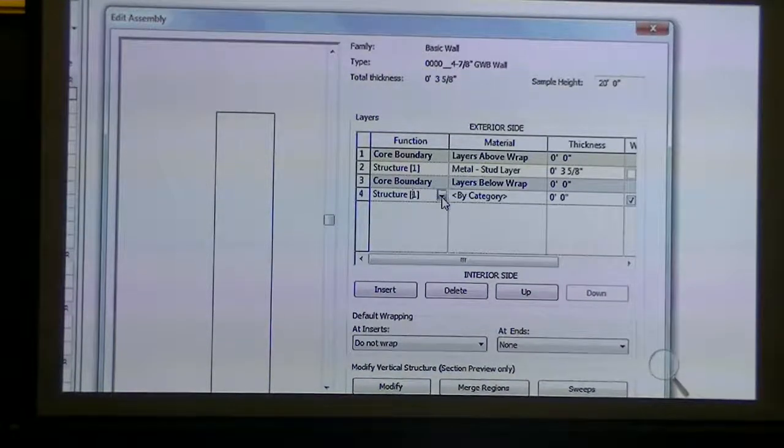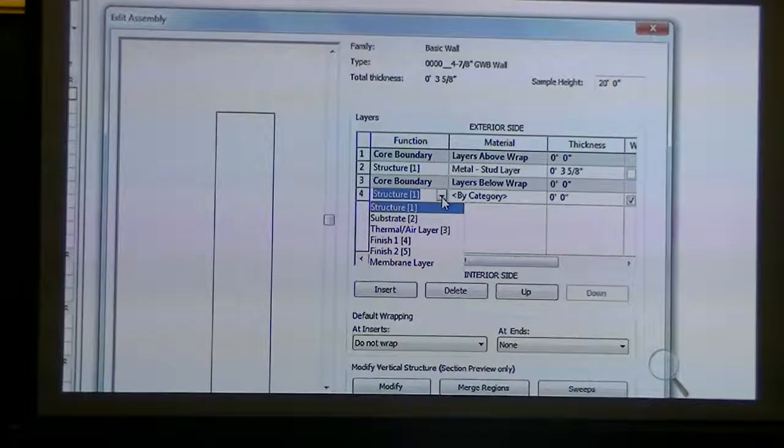And you'll also see that under this core boundary, these different layer names, or the function of the layers, have these numbers in brackets, 1 through 5, and they start to be named structure, substrate, thermal air layer, finish 1, finish 2, and then a membrane layer. Those numbers reflect the order in which your functions have to move from the center of the core.